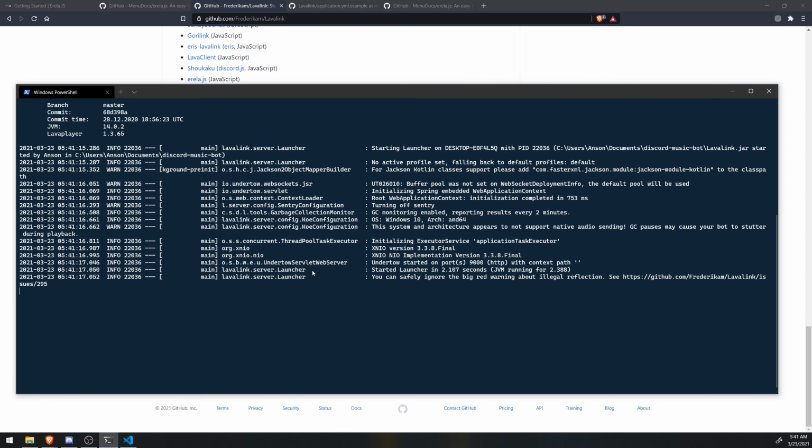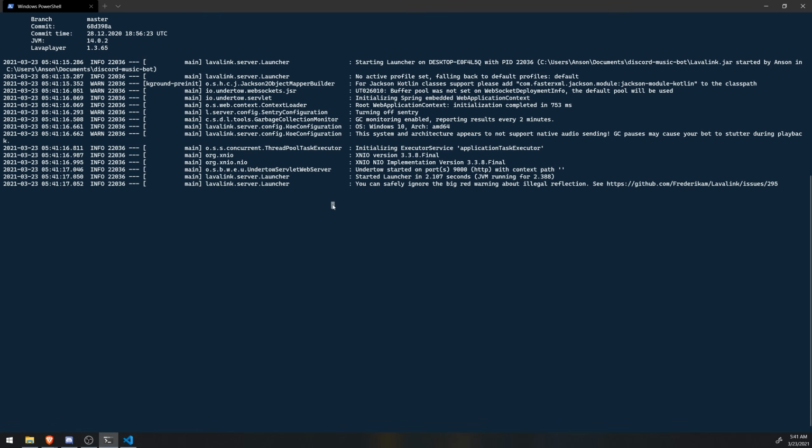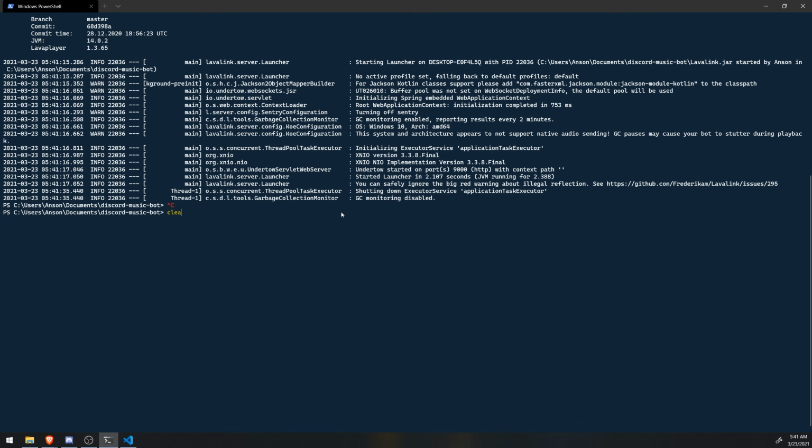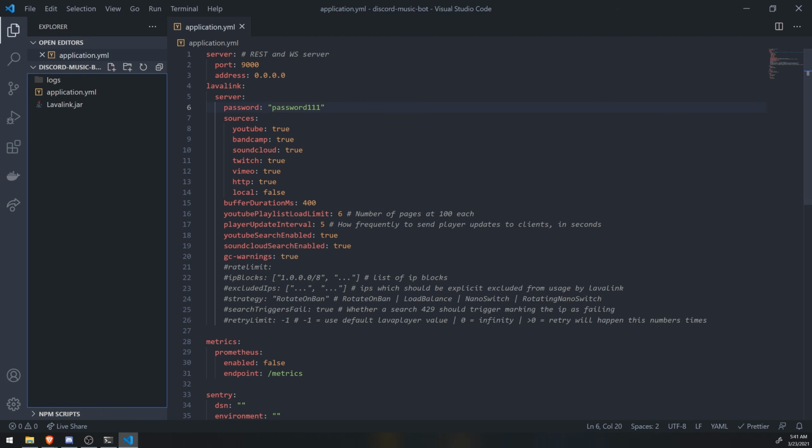Okay, so now that we have Lavalink all set up, I'm going to exit it for now, and we're going to go ahead and set up our entire project. Okay, because we haven't really set up our Node.js project yet, and we're going to do that right now.